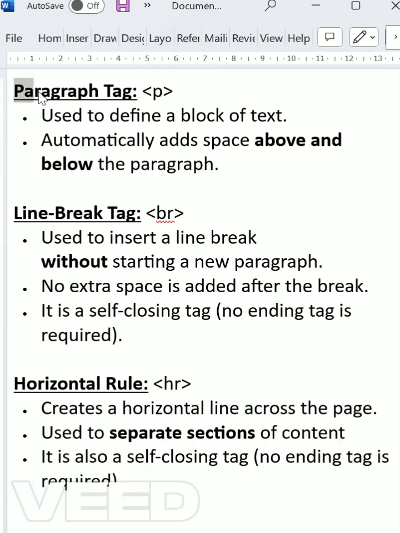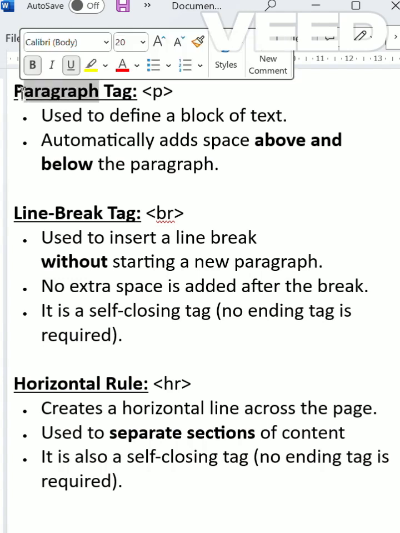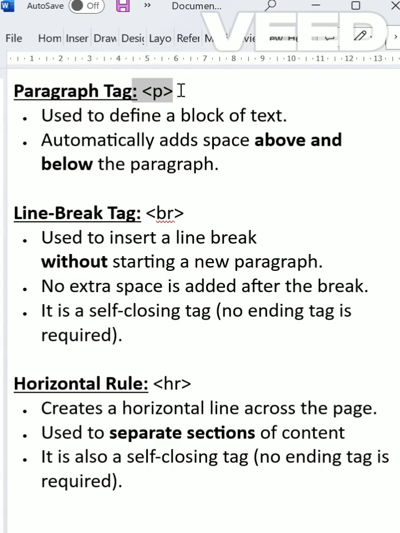In this video, let us see how to create a paragraph in HTML, how to insert a line break in HTML, and how to create a horizontal rule in HTML. So let us see one by one. What is the meaning of paragraph? A paragraph is nothing but a group of sentences. If you want to create a paragraph in HTML, you have to use p tag. It is mainly used to define a block of text. It automatically adds space above and below the paragraph.